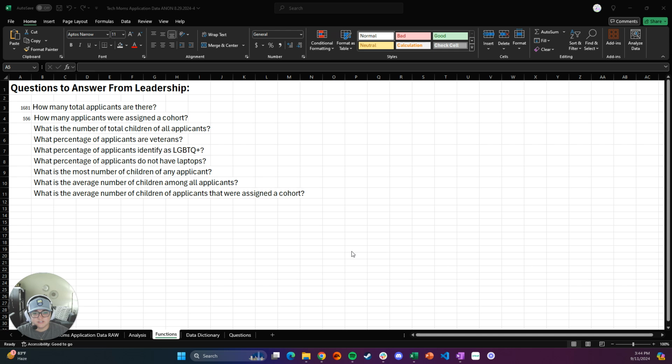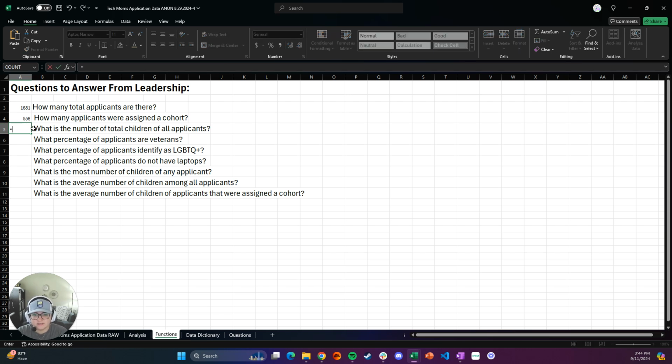All right. Our third question, what is the number of total children of all applicants? So again, wherever you click is just where the answer is going to show up. Okay. So A5 is where I want it. I'm going to hit equals because I'm starting to create a function. And I'm going to do the total number of children of all applicants. So I'm going to do a function called SUM, and it adds all the numbers in a range of cells.